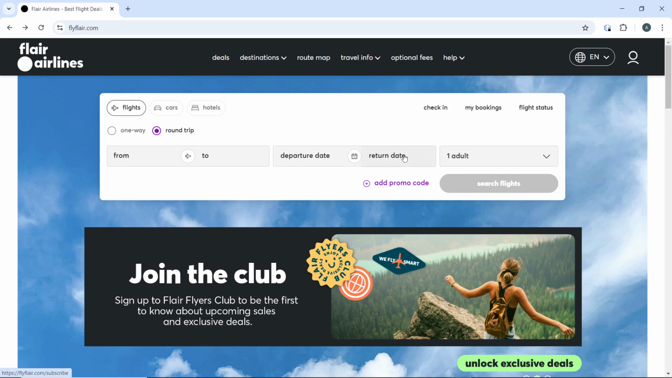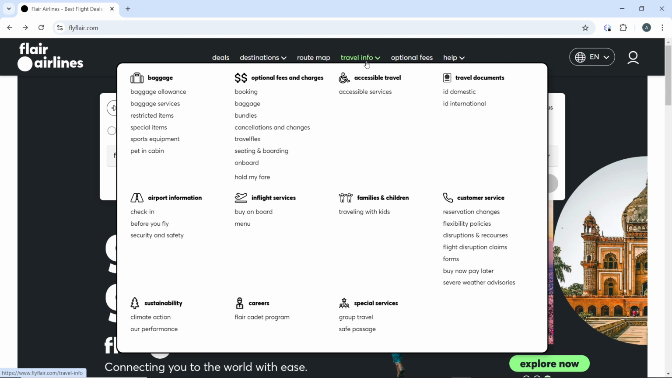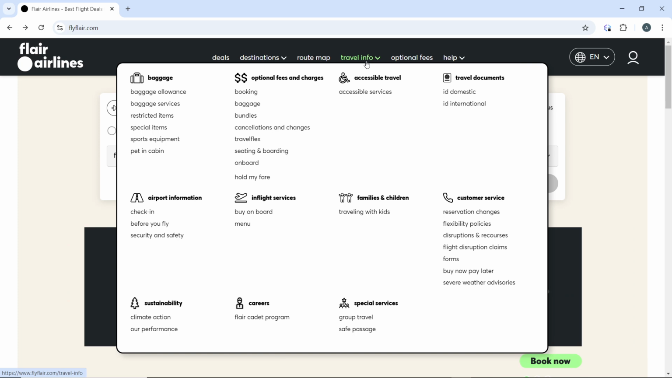So the next thing to do is to head over to the top menu and you will see travel info. On the travel info, you see a couple of categories in here: baggage, optional fees and charges, accessible travel, travel documents, airport information, in-flight services, families and children, customer service.